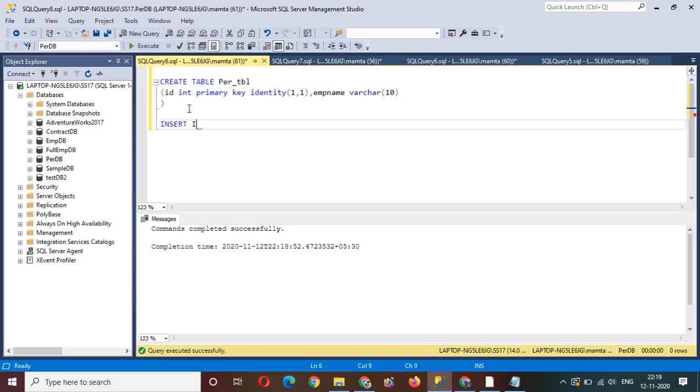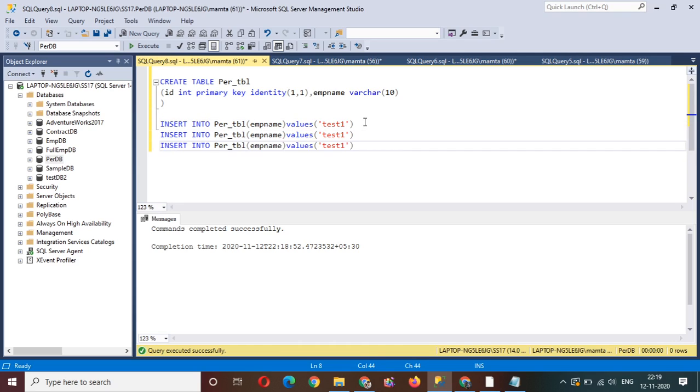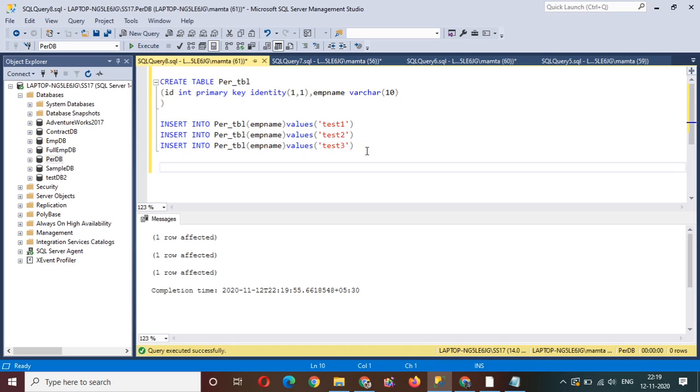In permanent, insert into the table is this one. Just bear with me for the next 2 or 3 minutes, then I will let you know the purpose of showing all this stuff. ID is identity, so I do not need to provide any value here. It itself gives me a value. Let me add a few records here: test 2 and test 3. Let me insert these values in the permanent table. The records have been created.